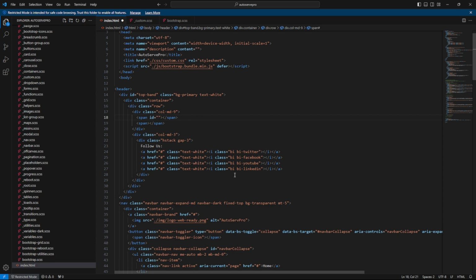And the first one I'm going to call top-address. And the second one I'm going to call top-phone. And as you might have guessed, what we're going to put in here is the address, but we're going to precede that with a Bootstrap icon. And the Bootstrap icon that we're going to use is called bi-house for now. We might change it later, but we're going to create this one and call it bi-house.